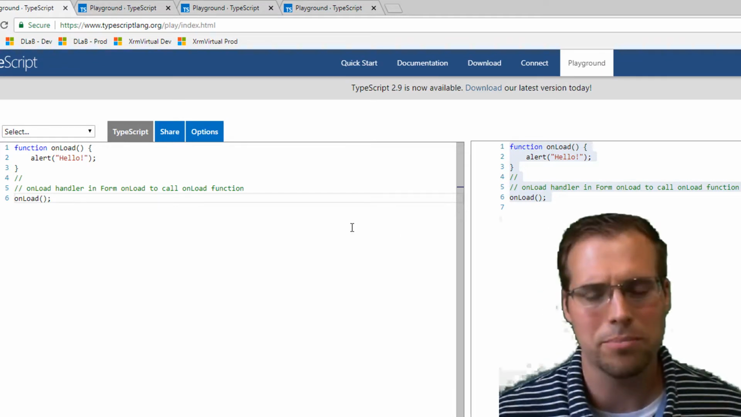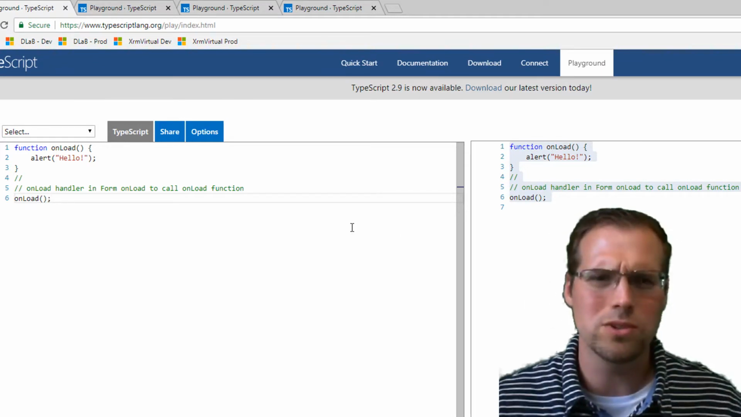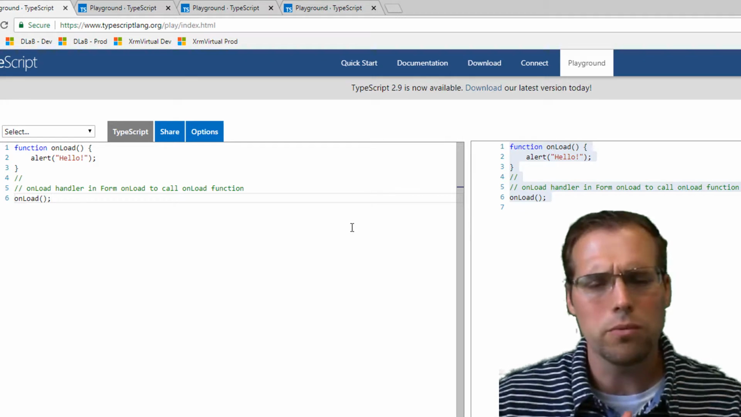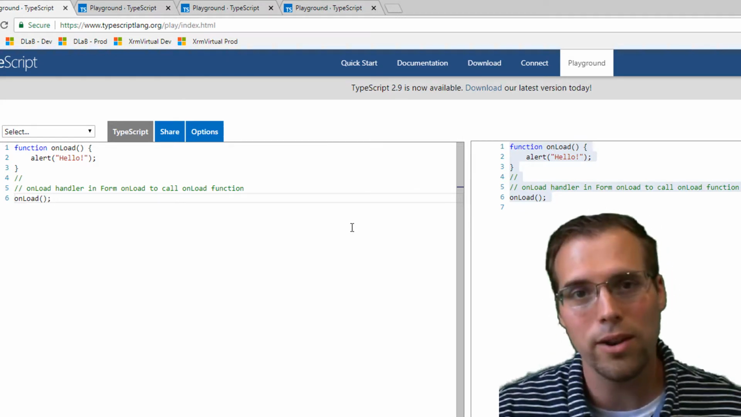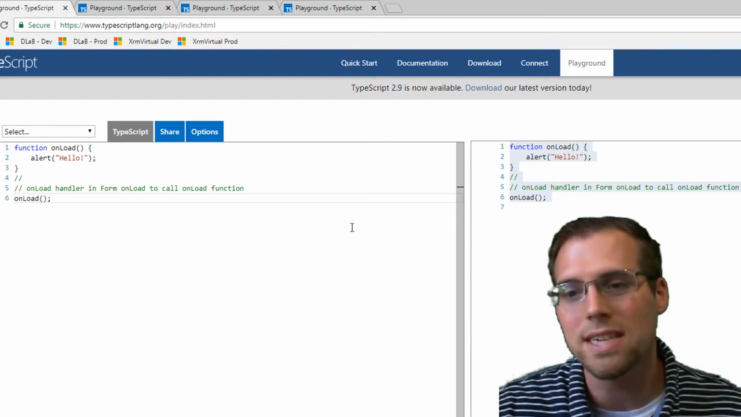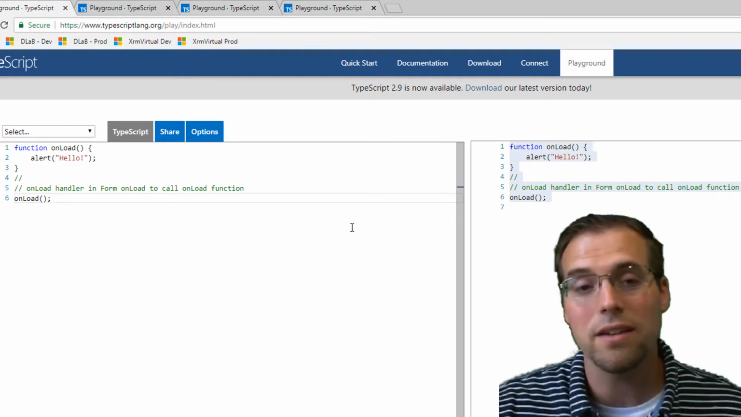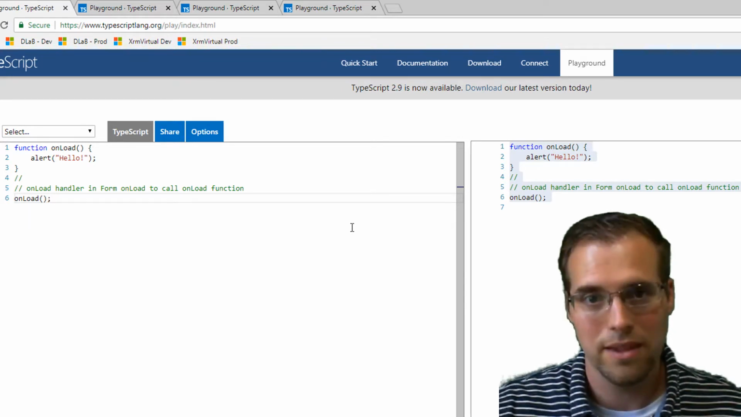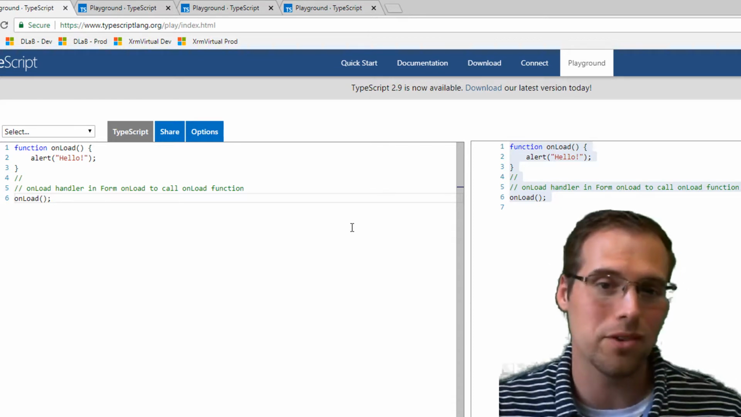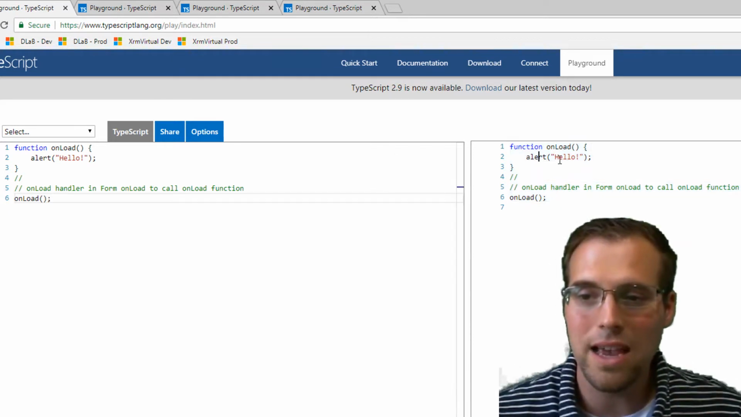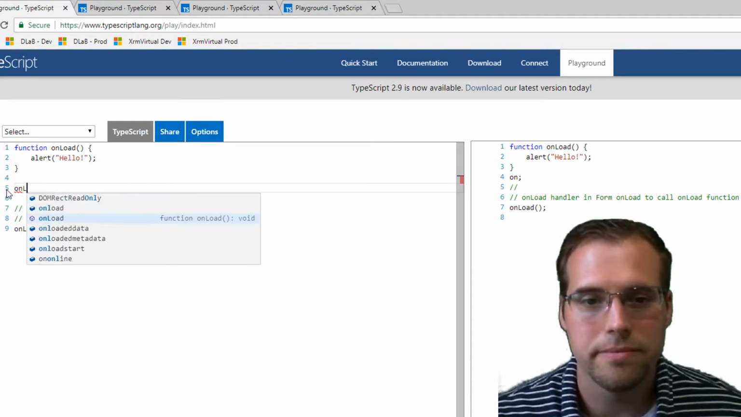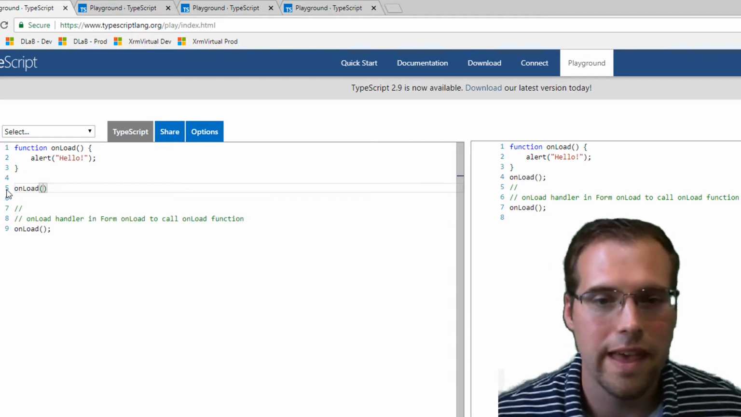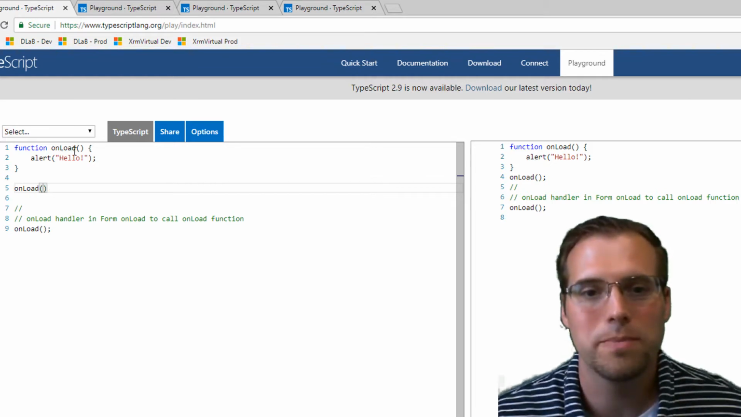So this is the first example of what someone new to TypeScript or new to JavaScript would do. And this works just fine until you run into an instance where somebody else declares the same exact function name in a different file, and that file gets loaded after your file. So this onload is actually in the global namespace. So if I call onload here, that function is this function right here.